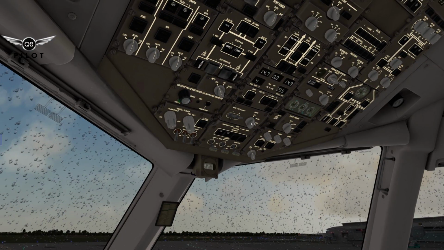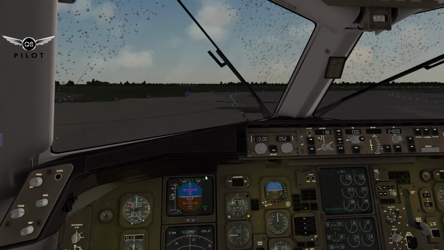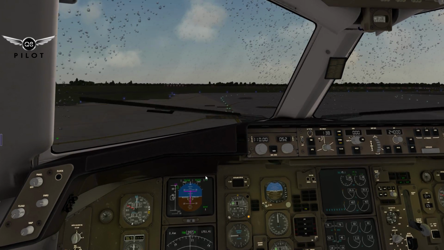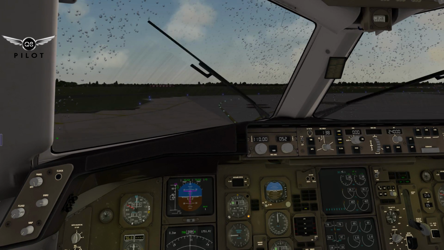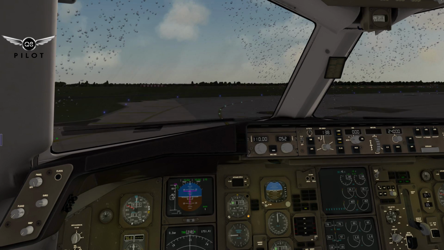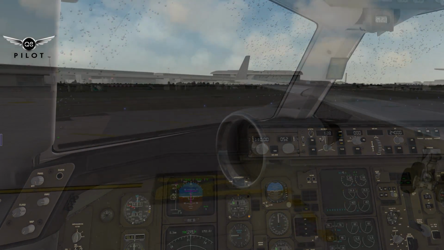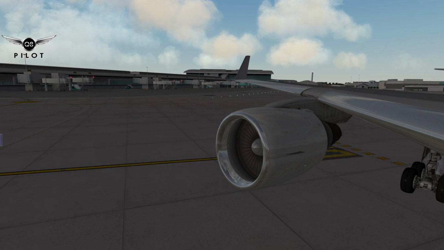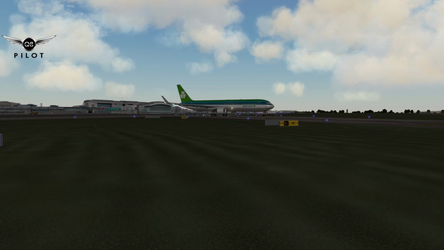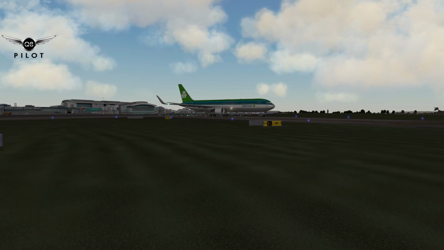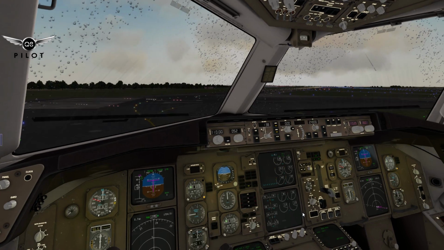Okay, let's need the wipers. It's raining down here in Dublin, so okay, folks, so we are at runway 34.